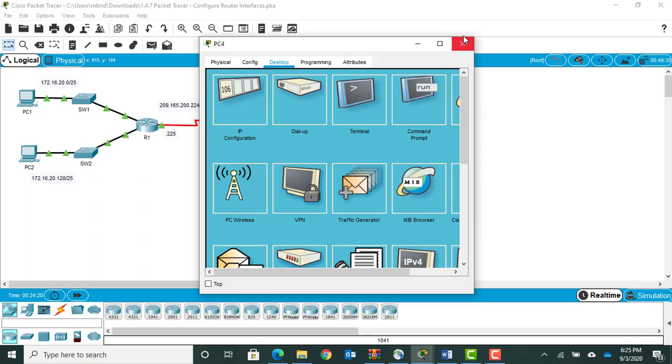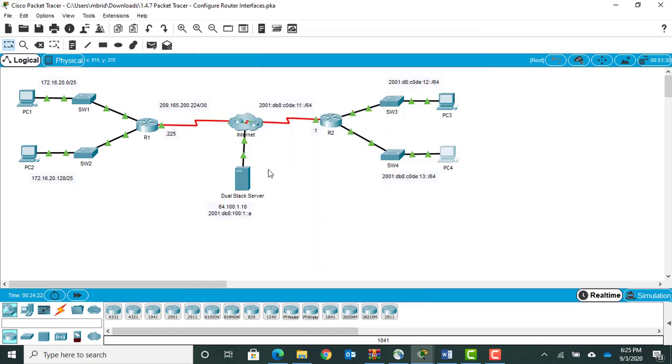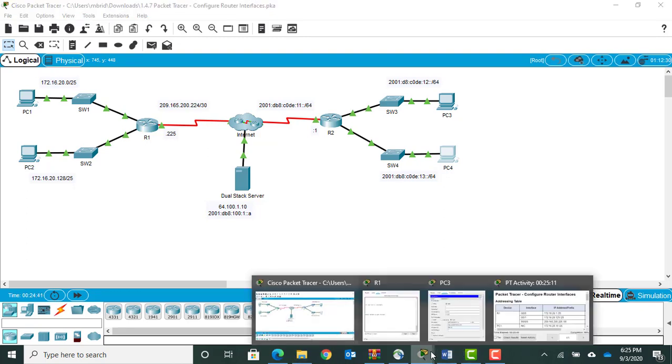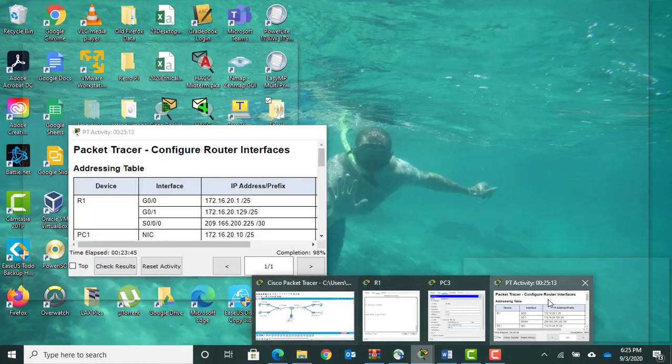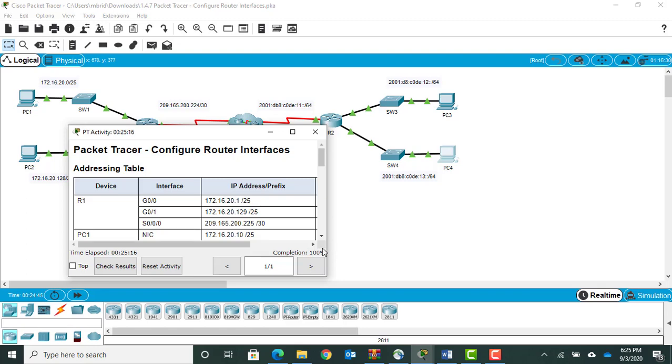So now internally I should be able to communicate to the dual stack server in here, because FE80 really is the same as 2001:DB8:C0DE:11, right? So I should be able to communicate to this guy, okay, because he's :12. So let's take a look to see how we scored now. And here, you'll see now I got everything correct.